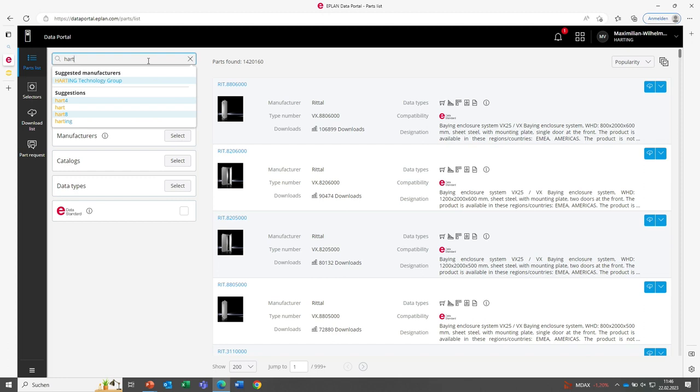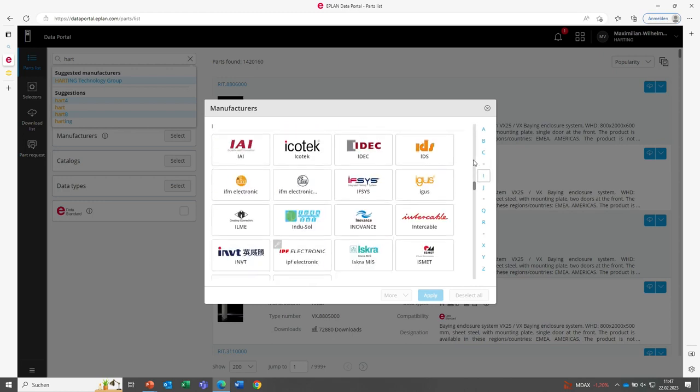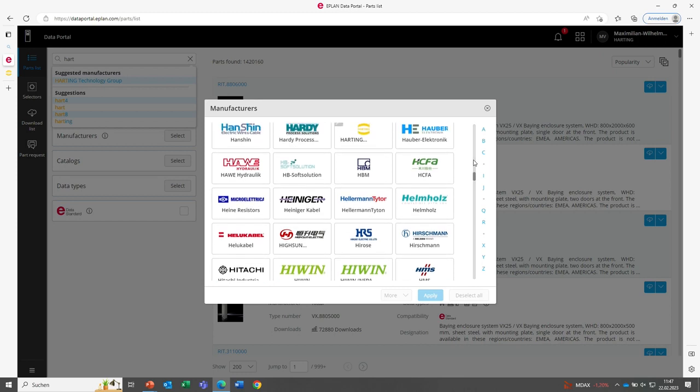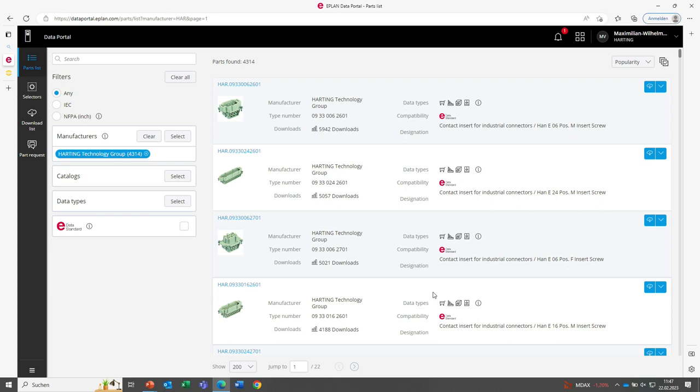So, if you want to browse all the other manufacturers, you also have the chance to go through the navigation. For example, you see here the manufacturers. If you select this, you see directly all the manufacturers available. Then you can browse, for example, if you're also looking for Harting, let's go in the alphabet to the H. Okay, here's also Harting. So apply it, for example. And now you will get all the information which is available for Harting.